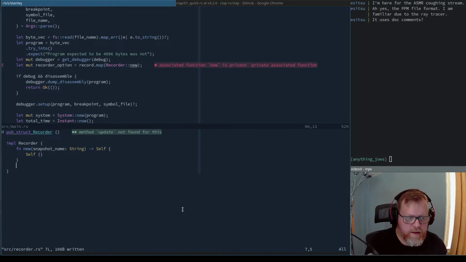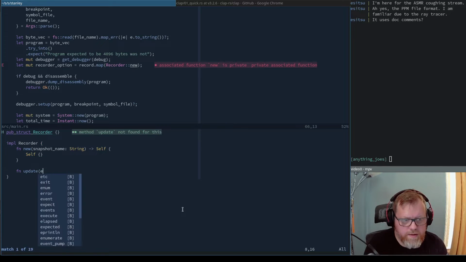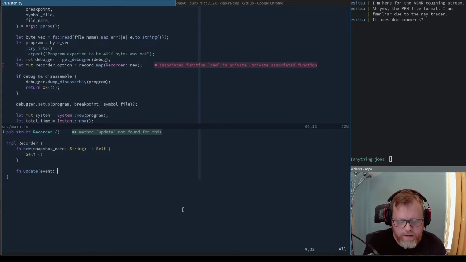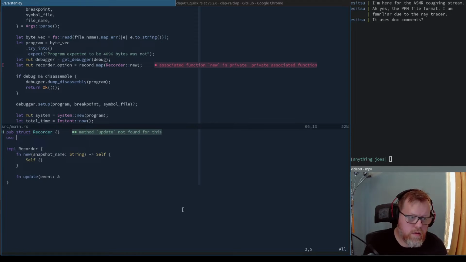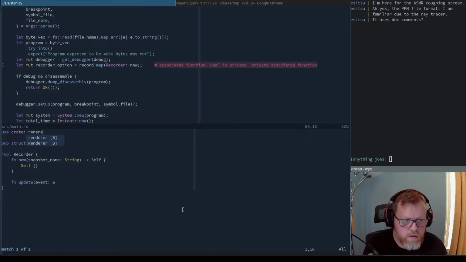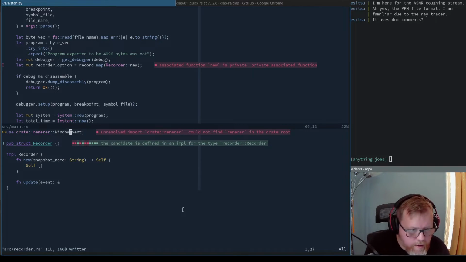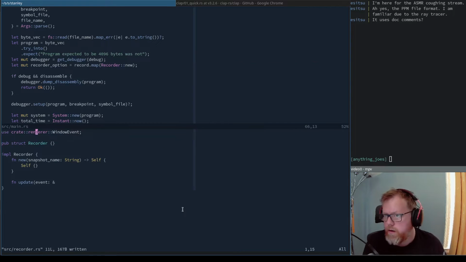Method update not found. And we're going to say it takes an event, and that is a use crate window event. Need to spell renderer right. That would be important.